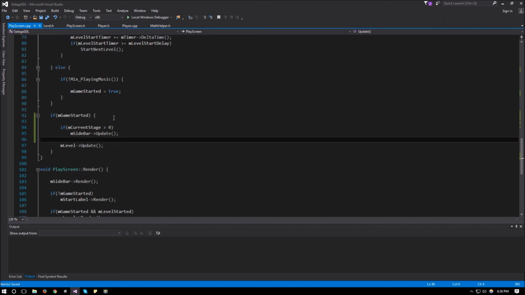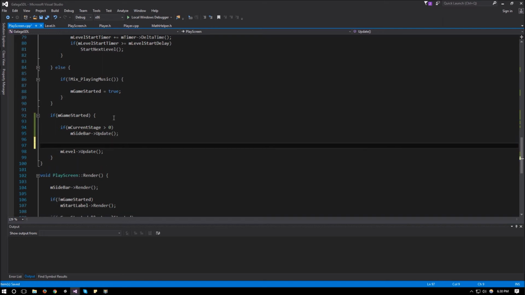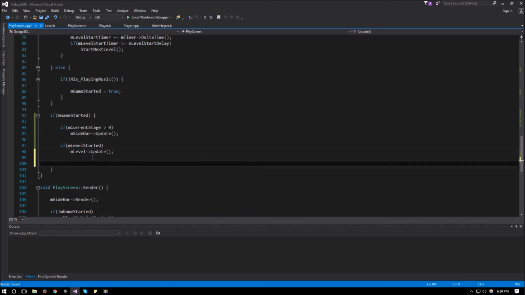Now if the level started, we need to update the level. So if mLevel started, we need to update the level. So that should be it for these two. Next up, we need to update the player. So mPlayer update. And that should be it for that.